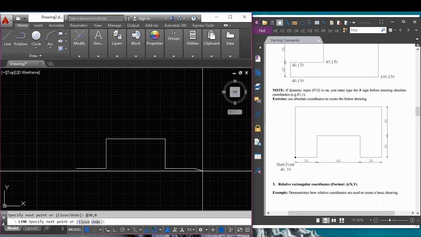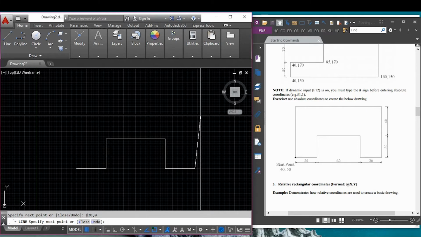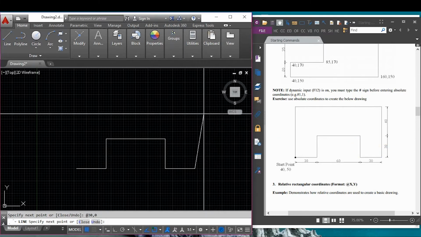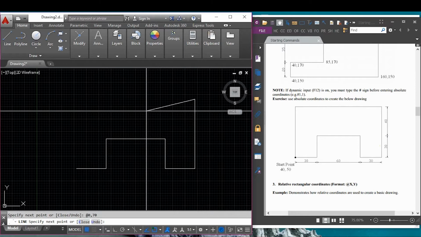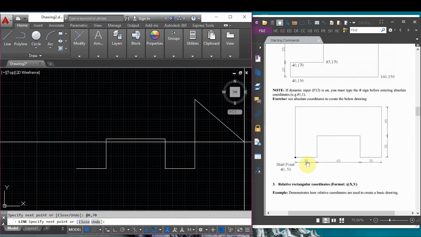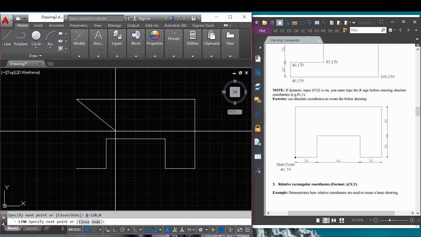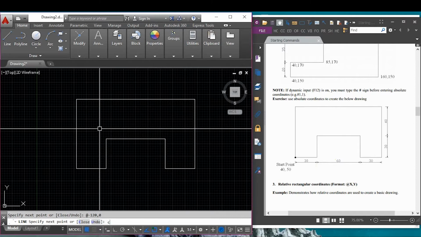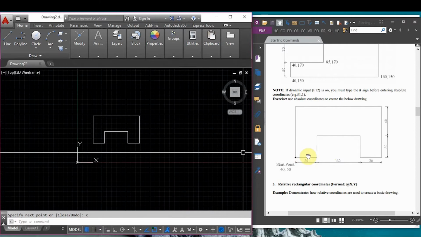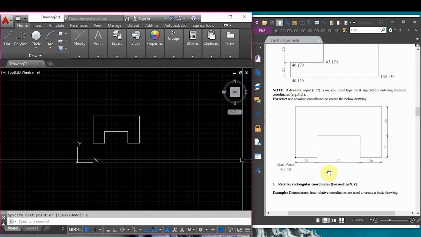Enter. I want to go up. I want to go up 70 units. So add 70 units for y, so 0 for x and 70 for y, enter. And now go to the left. I go to the left 120 units to the left. So I use add here, minus 120 for x and 0 for y, enter, and then we press C to close it. So it's much faster when using the relative coordinate.